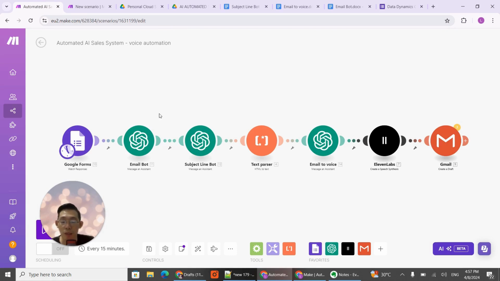ChatGPT, an AI agent, which is an email bot. The email bot takes all the information that's provided, understands what it's about, and starts to draft out an email based on the information. Then next, it will go to another bot, which is a subject line bot. This bot uses all the information generated from the email bot and creates an awesome subject line for the email itself.